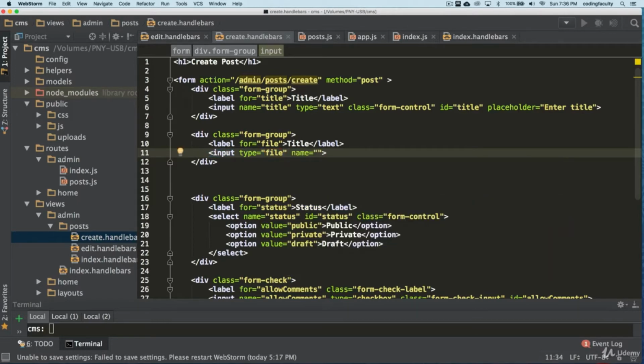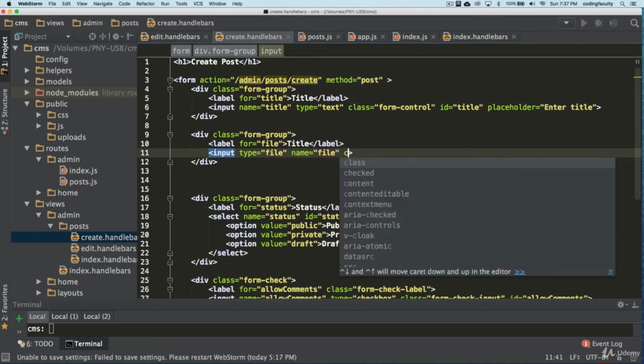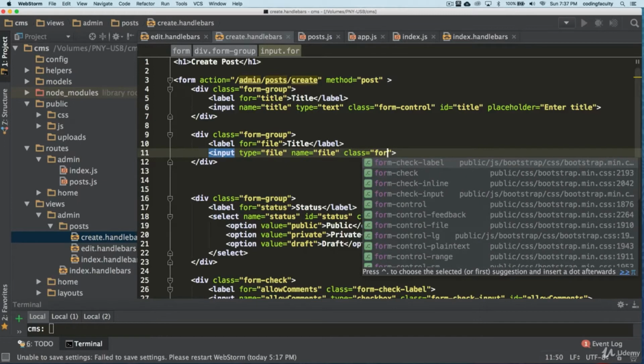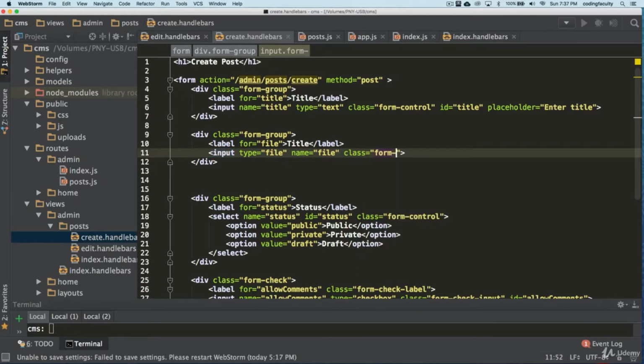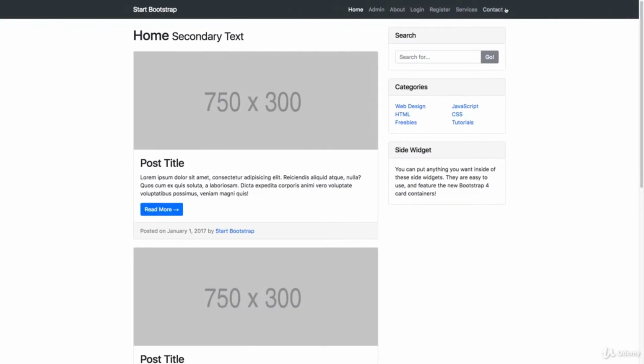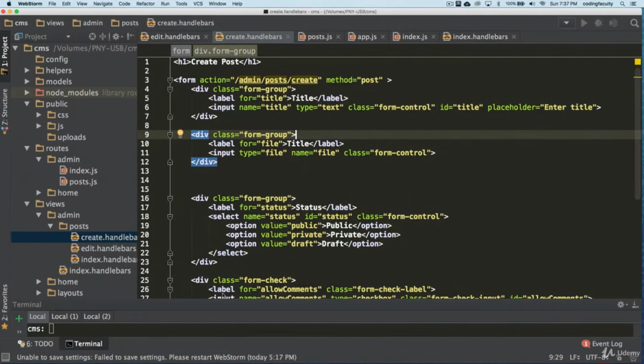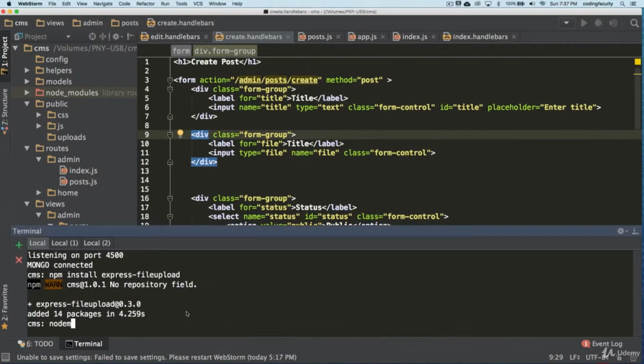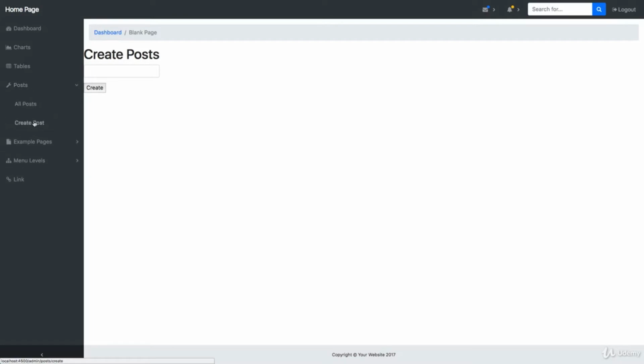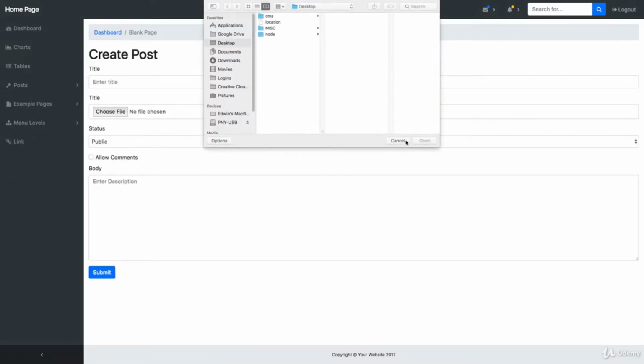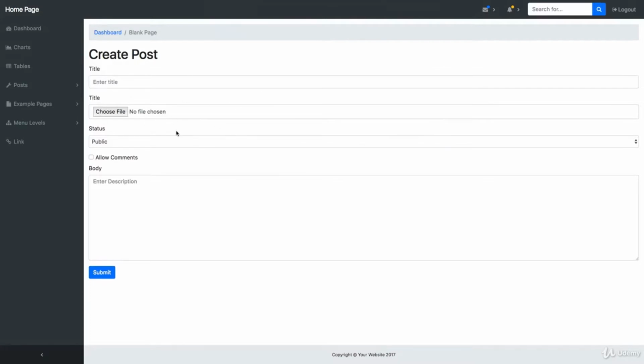Name file, just like that. Form control. I think Bootstrap 4 has another class for this. So let's see how that looks. Let's come back here and refresh. It's crashing. Oh, my application is not on. NodeMon app. There we go. Create posts, and this is where it shows. Oh, great. All right.